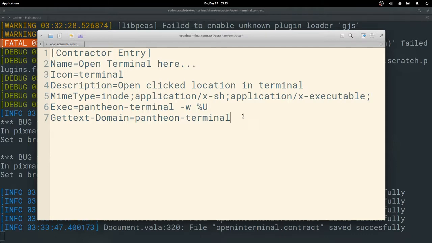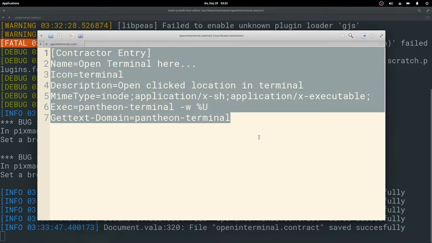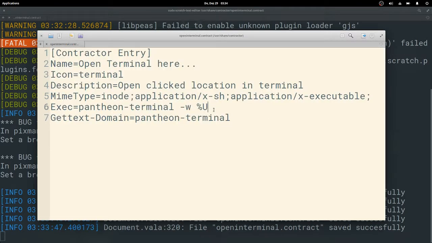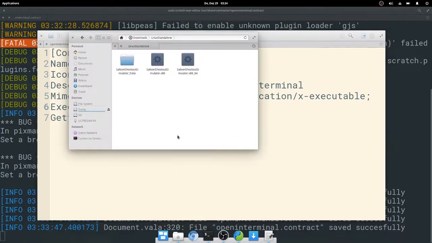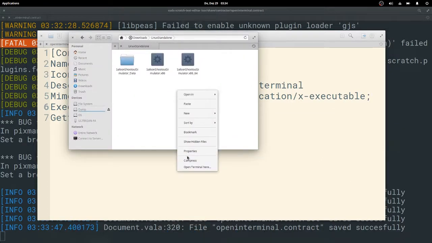And then write the following text in it. You can find the text and the location both in the description of this video. In particular, pay attention to this line. This is where you tell which terminal to open. And the -w parameter indicates that the attribute after it will be the location of your terminal, the working directory. So save it, and you should actually be able to use this without logging in and out.